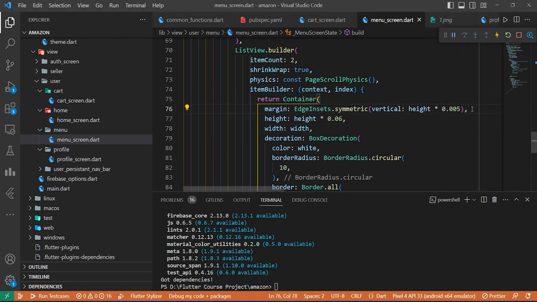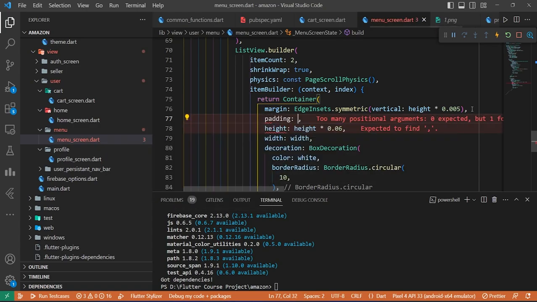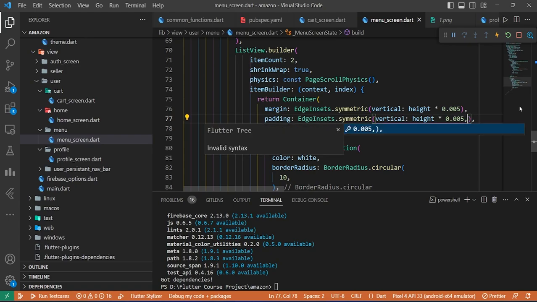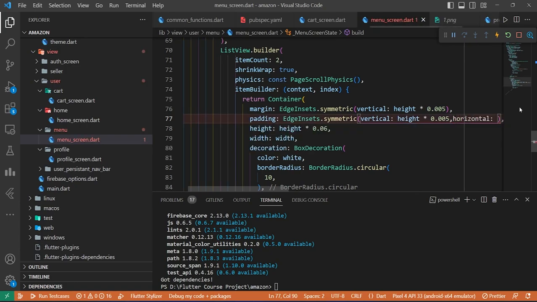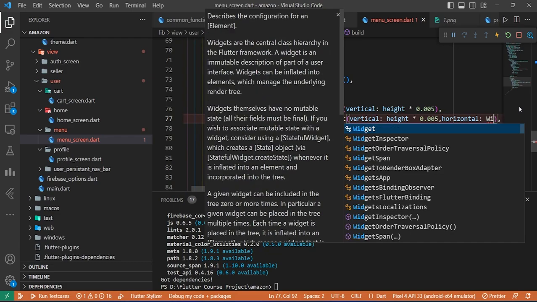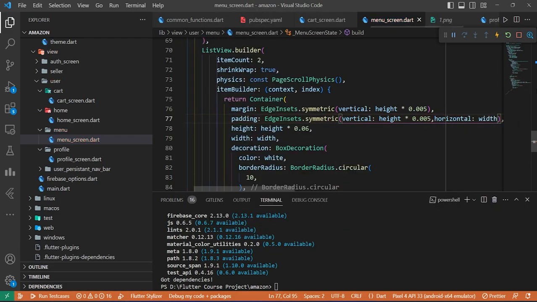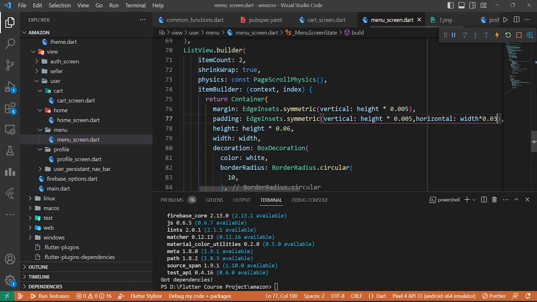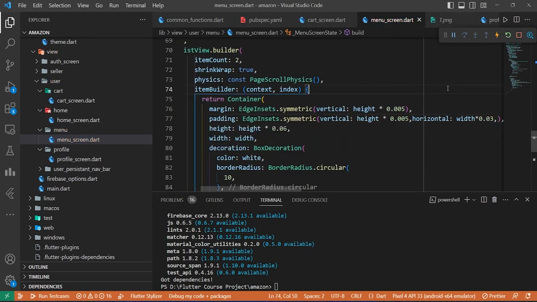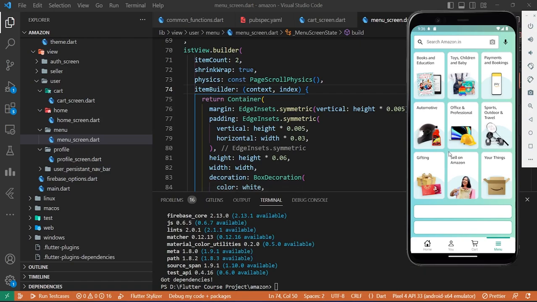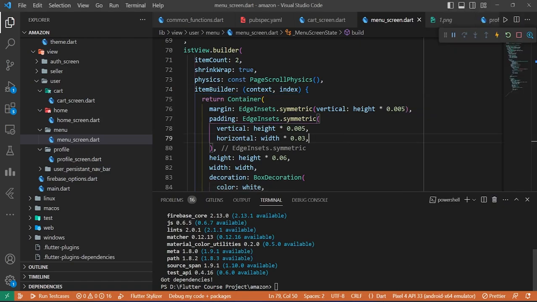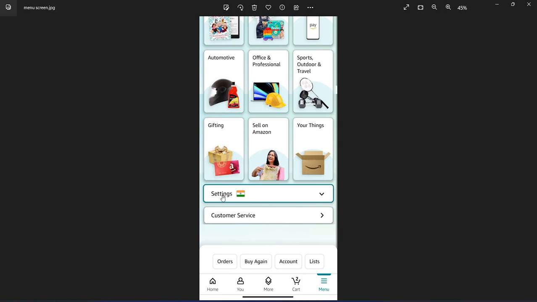So we also need to add padding here. Padding is gonna be symmetric padding, so I'm gonna copy it from here, paste it here, and for horizontal, it's gonna be 3% of the screen width, width into 0.03. So let's save this one, and okay, it's done. So now we need to add this settings and customer service and these icons here.